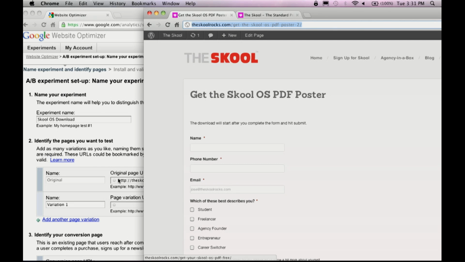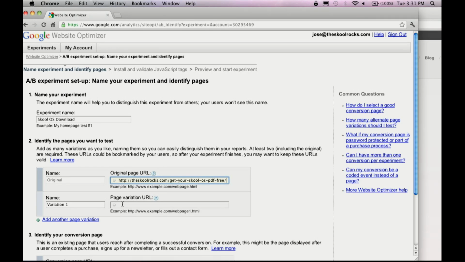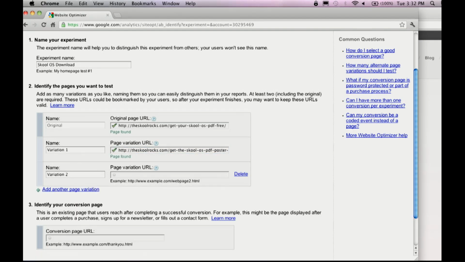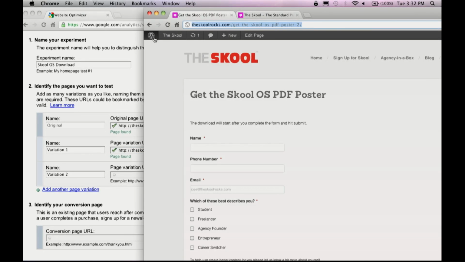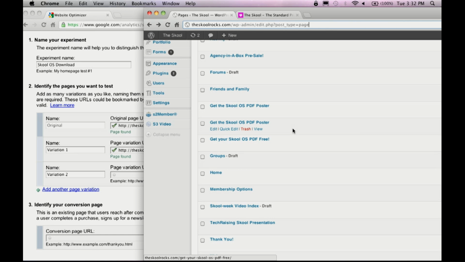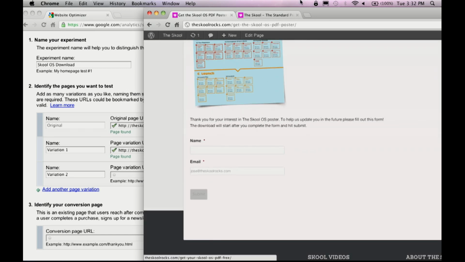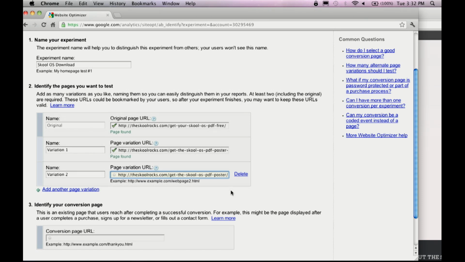So here's this variation of it. I'm going to put it here. And I can add another variation. And there's a conversion page, too. So I'm going to add another variation, which is this one. Yeah, the one with the graphic. So again, there's one without and one with, and there we go.